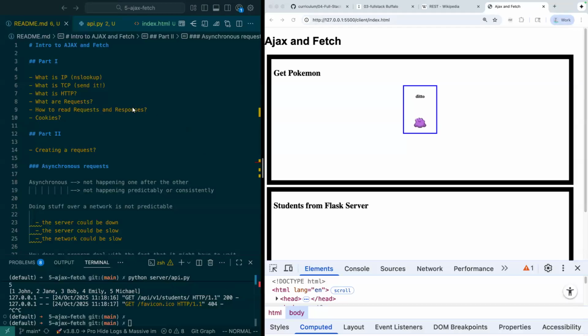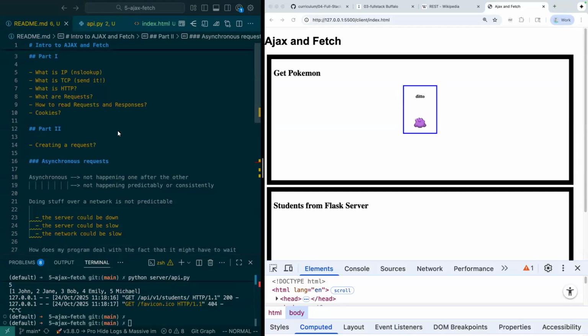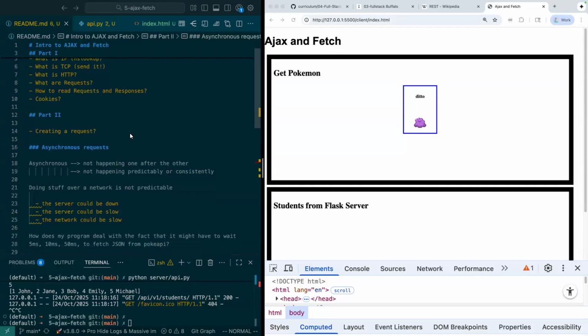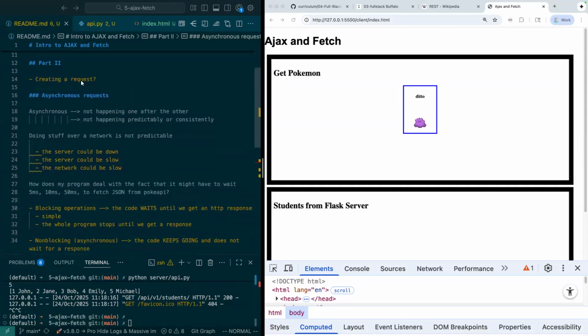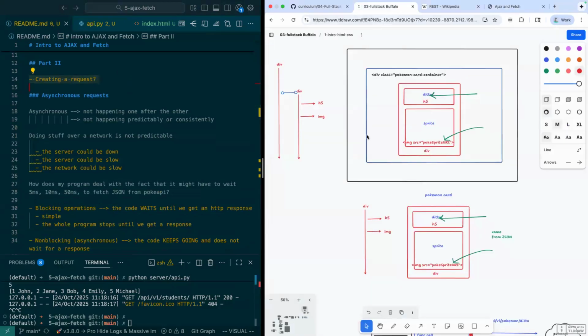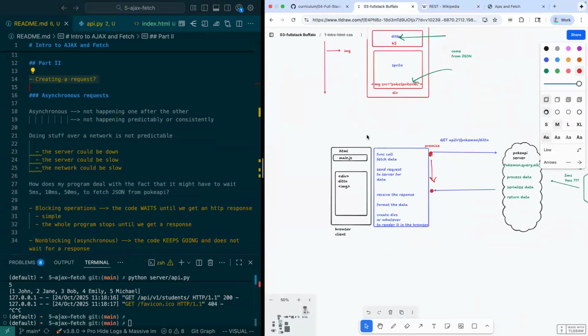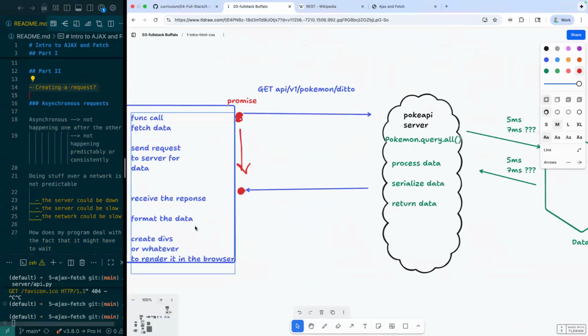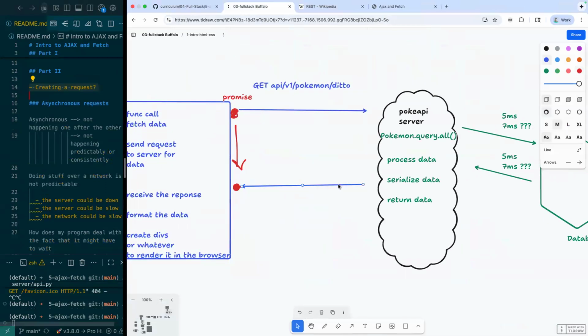All right, this is the final part of our lesson on having our front end talk to our back end. And we covered how to create a JavaScript request. Let's actually take a quick look at our architecture diagram here to refresh ourselves on what we're doing. And let's just bring it all in so it all fits in one screen.